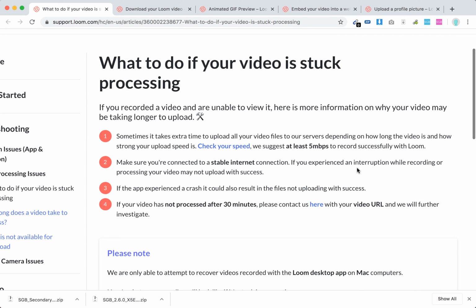So basically the biggest reason it can be that your internet speed is too low. So just try to check your speed and ensure that you have at least 5 megabits per second. Also you need to have a stable internet connection. So there you have it.